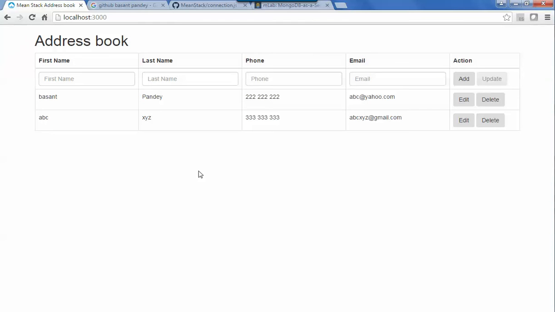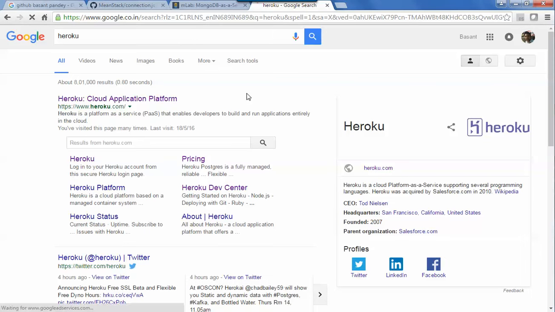Next step, we will use Heroku to deploy this code, using application as a service, cloud services. So next step, we are going to deploy our app into Heroku. Heroku is a platform as a service that enables developers to build and run applications entirely in the cloud.